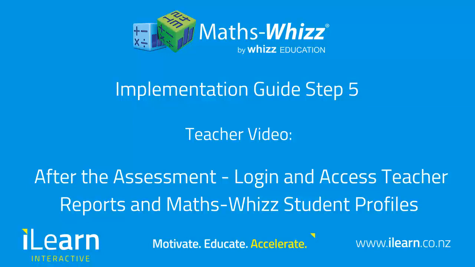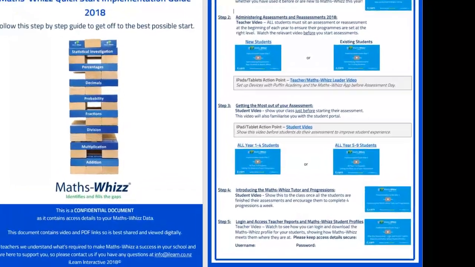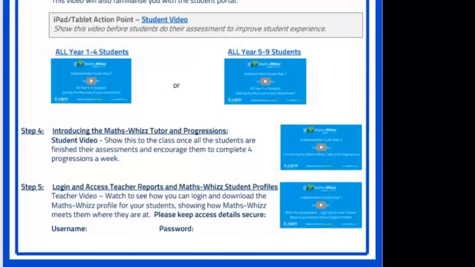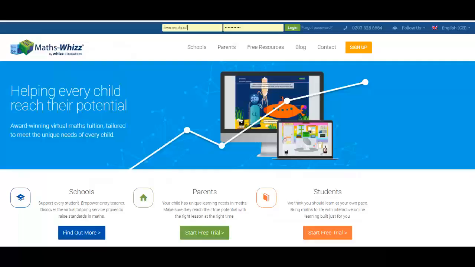Welcome to this video showing you how to log in and access the teacher reports and how to view and download your students' Maths-Whizz learning profiles. You will find your access details in Step 5 of your school's Maths-Whizz implementation guide. The password should be kept confidential as it gives access to school-wide data. Go to whizz.com and put in your school's username and password.